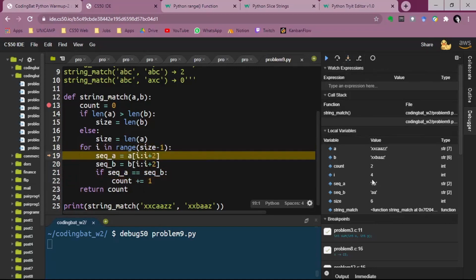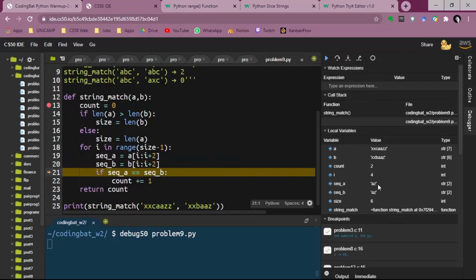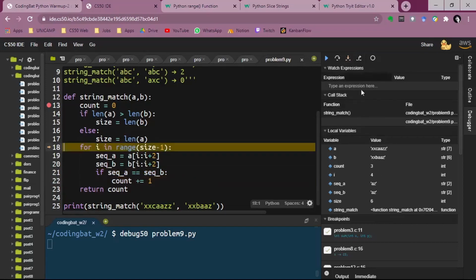Next iteration, I equals 4. So we have here sequence A. We're going to grab the elements on position 4 and 5. So we're going to grab the 0, 1, 2, 3, 4, and 5. So we're going to grab AZ. Okay. And in sequence B, we're going to grab the element in position 4 and 5. And we're going to have here AZ. So AZ is equals to AZ. Yes, so this condition is satisfied, and we're going to increment count.